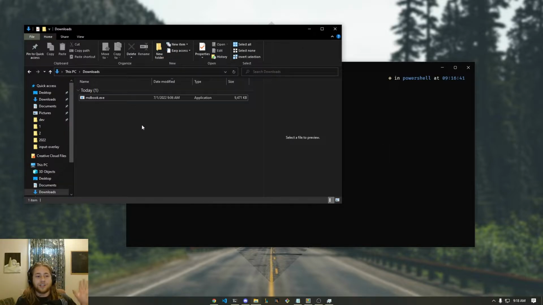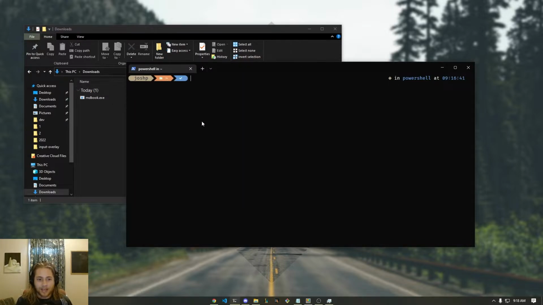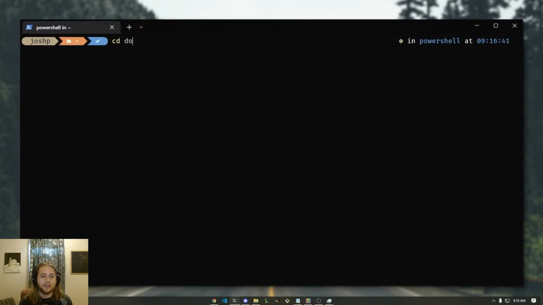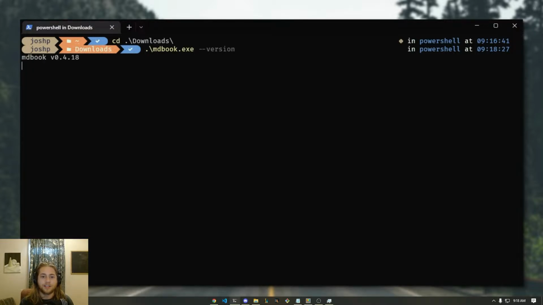So I just downloaded the Markdown book executable. It's in my downloads folder, and I would like to check what version that is. So if I was to CD into my downloads, I could use that Markdown book executable and pass it --version, and it's going to tell me what version it is.